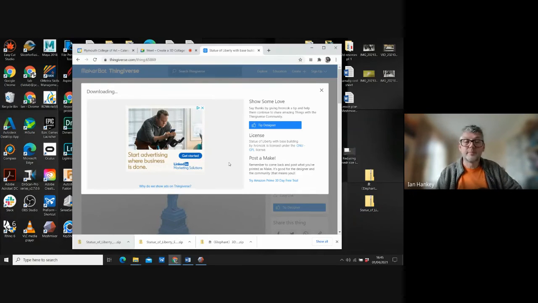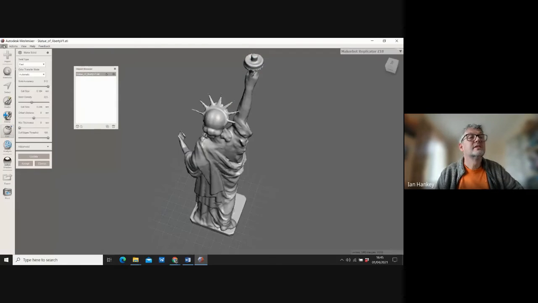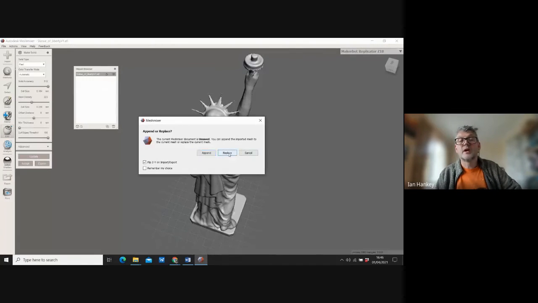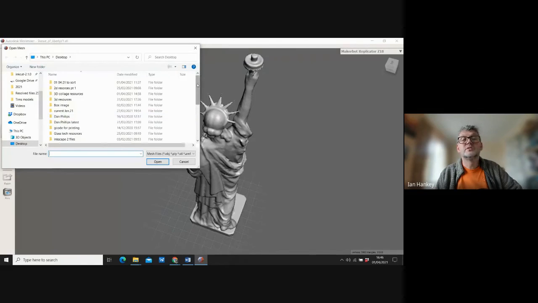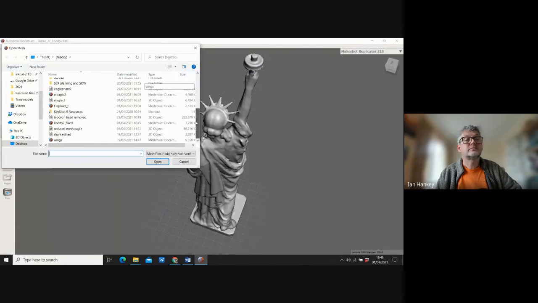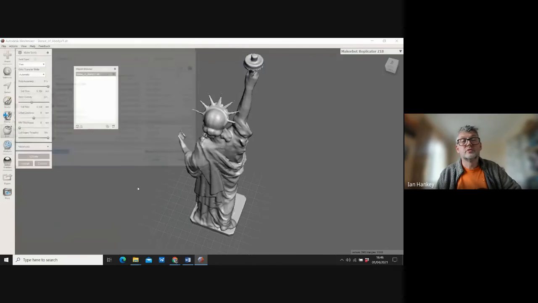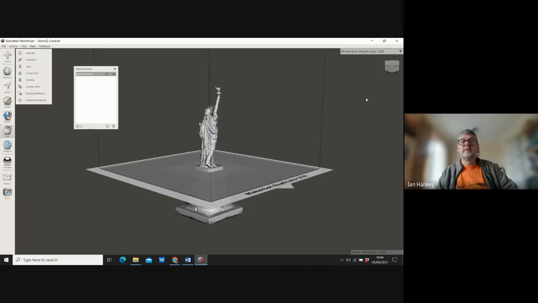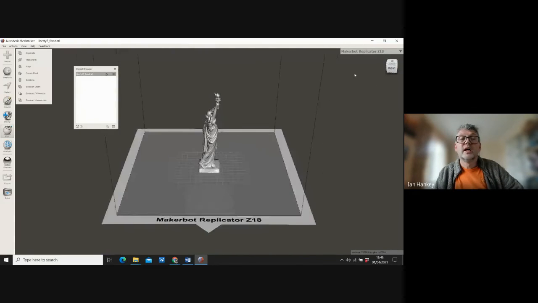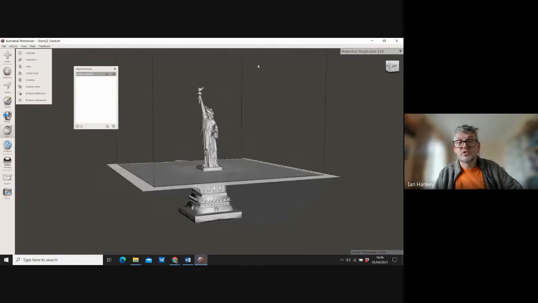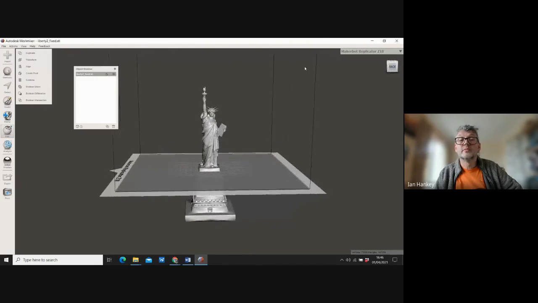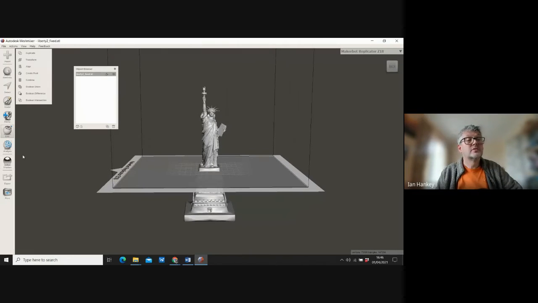I'm going to bring that one into Meshmixer, File, Import. I'm going to replace what I have and look for Liberty 2 fixed. And there it is. Open that up. And it may be that somebody's had the same issue and has fixed all the problems. So I'm going to go to analysis and have a look at that.